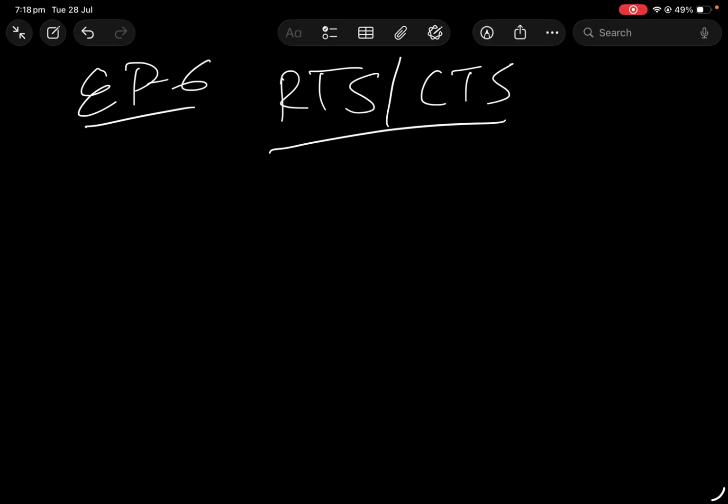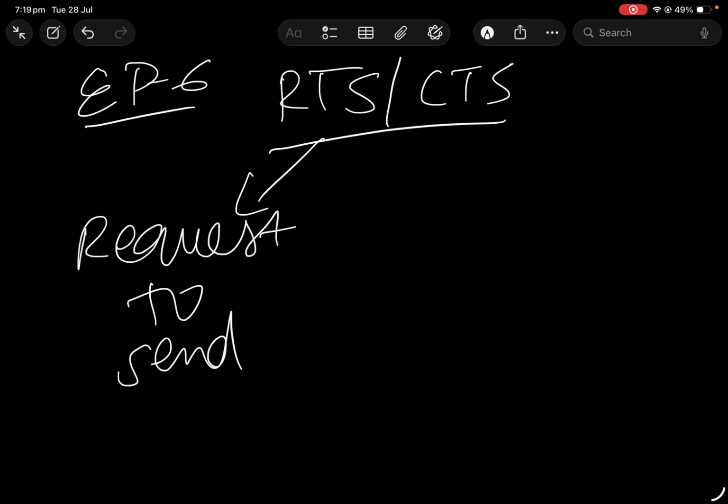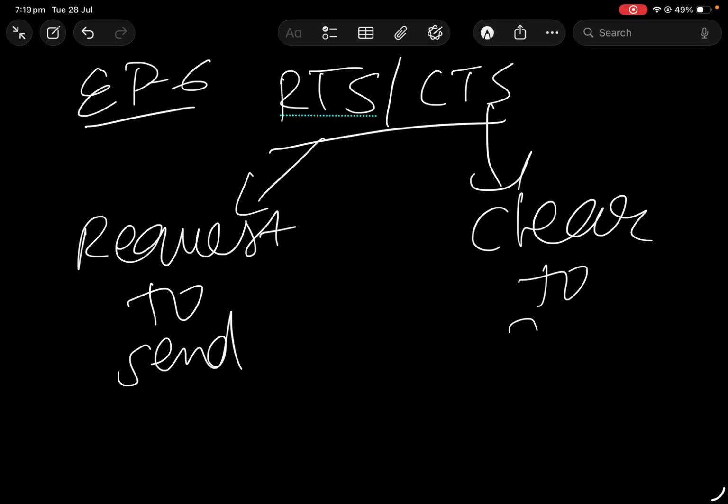So in the last episode we talked about Wi-Fi retries. If you haven't checked out the Wi-Fi retries video, go to the CWAP playlist, episode 5. One of the common reasons for retries is the hidden node problem. So let's understand what RTS and CTS are. RTS stands for request to send, and CTS stands for clear to send. These are Wi-Fi control frames used to help manage who can transmit on the wireless medium.